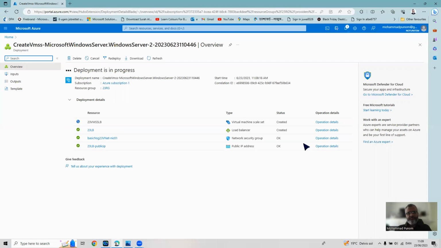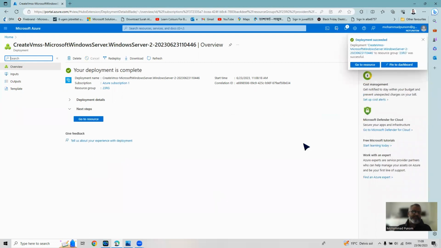copy the public IP address of this VMSS, and then we'll see how it's going on, how it reacts to the traffic, and how the load balancer negotiates the traffic for redirecting to different resources of the VMSS. So if we go, it has been done.